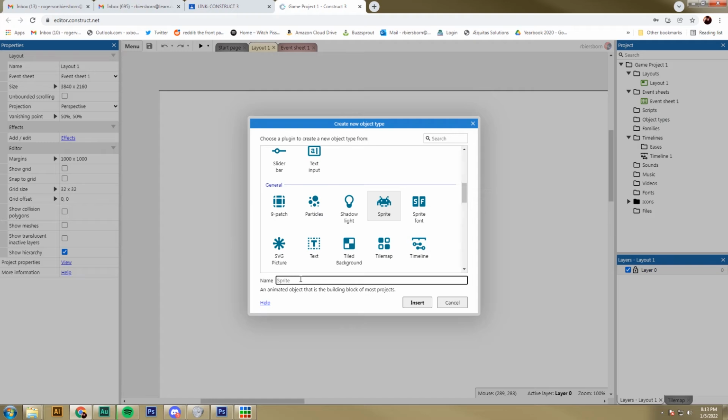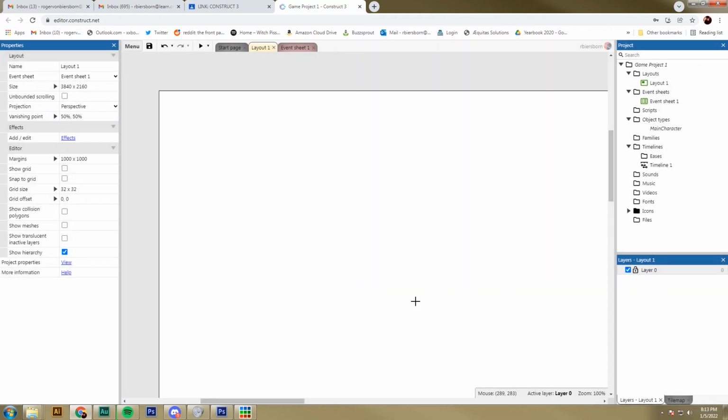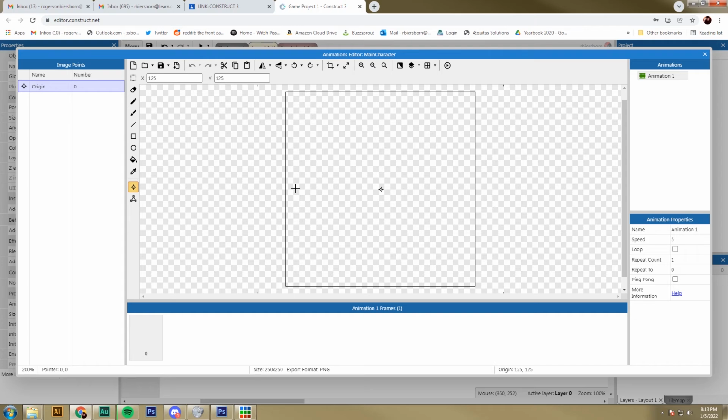Name it whatever you want. This is going to be our main character, so I'm going to call him main character. If you want to name it something different that you'll recognize, you can do whatever you want there, and click Insert. And then click anywhere in the white space. And we're going to insert our main character into our game.